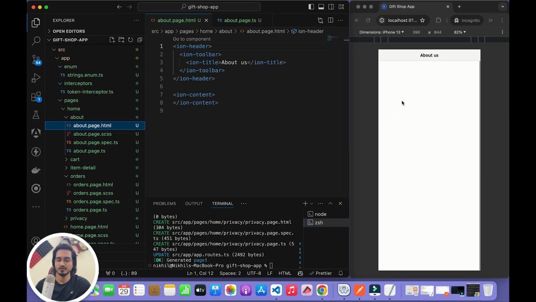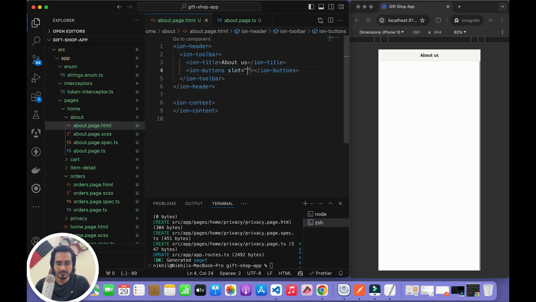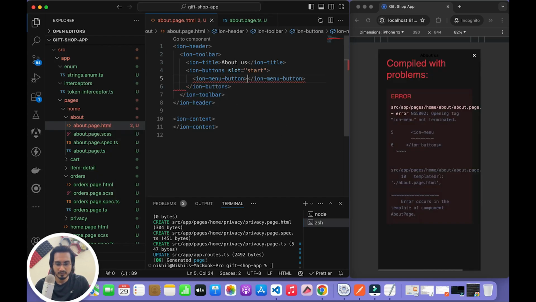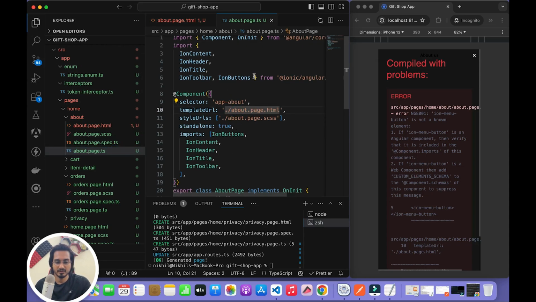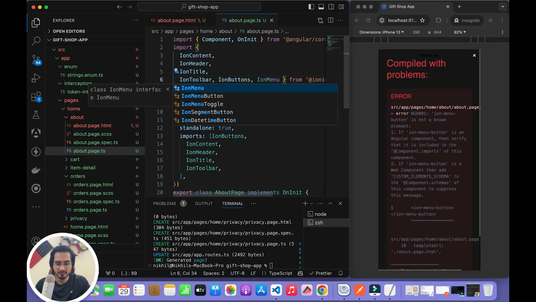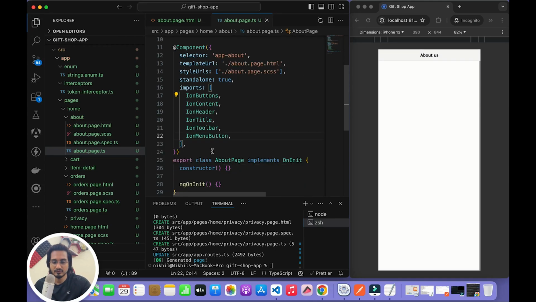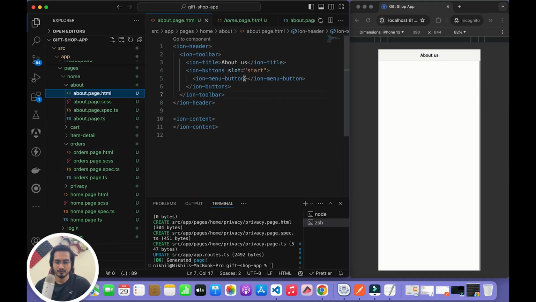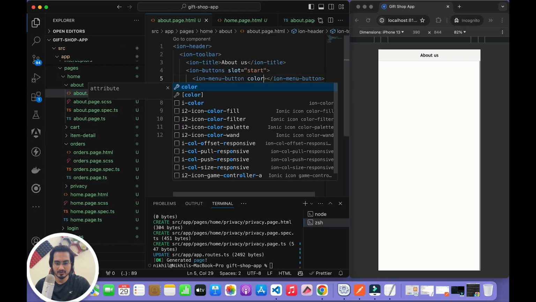Similarly, the other one also will work with that, but I need to have the ion menu button here. So ion buttons slot to be start and ion menu button. Okay, it's not getting imported automatically, so let's do it from here. Ion menu button, we need to copy and paste it here also. Then it's going to be great to work with. Still I don't see anything here. Why is that so? I think it should work. Let's try passing the color.